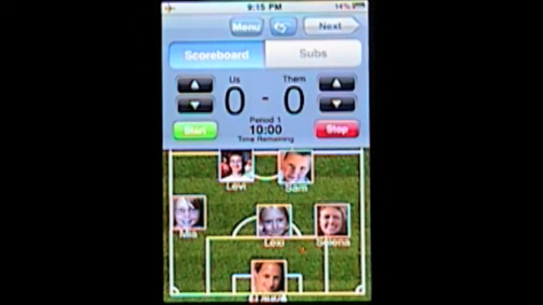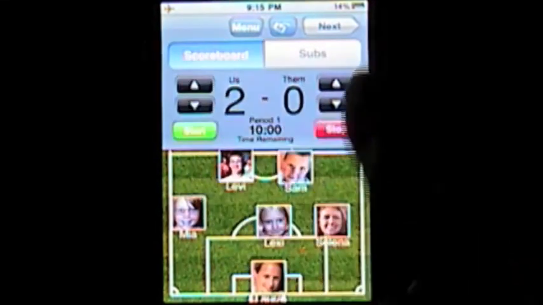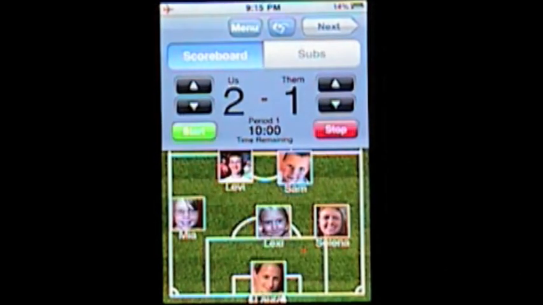The in-game dashboard view allows you to keep score. It also allows you to keep time if you'd like to do that. If you have the app set up to give you reminders after 5 minutes, you'll hear a little buzz and a whistle. That'll remind you that you need to do your substitutions.